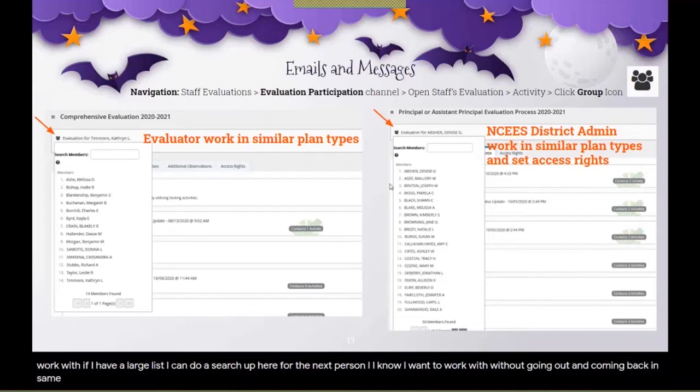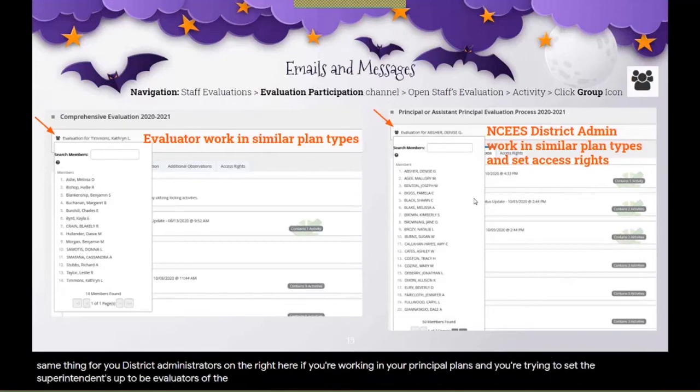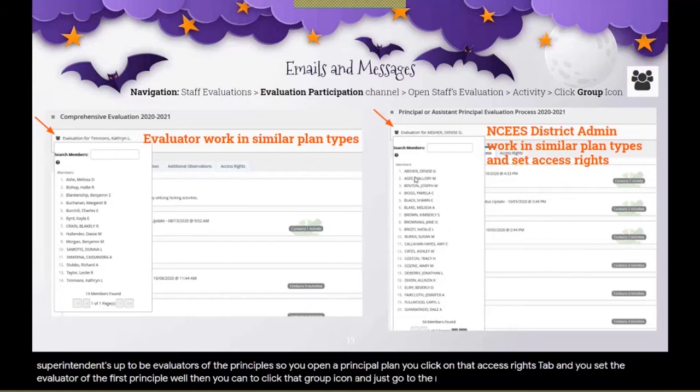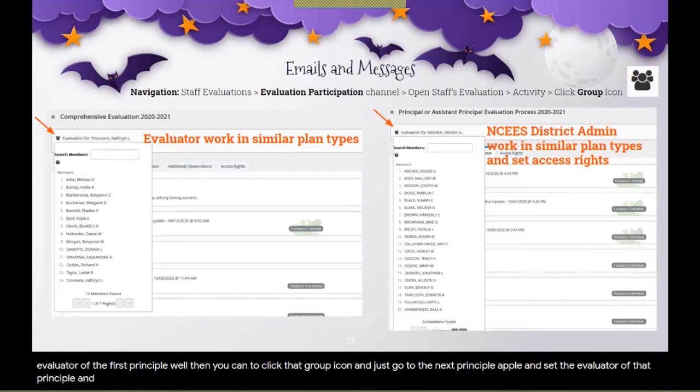Same thing for you district administrators. On the right here, if you're working in your principal plans and you're trying to set the superintendents up to be evaluators of the principals, so you open a principal plan, you click on that Access Rights tab, and you set the evaluator of the first principal. Well, then you can click that group icon and just go to the next principal and set the evaluator of that principal. And just keep going right through that.